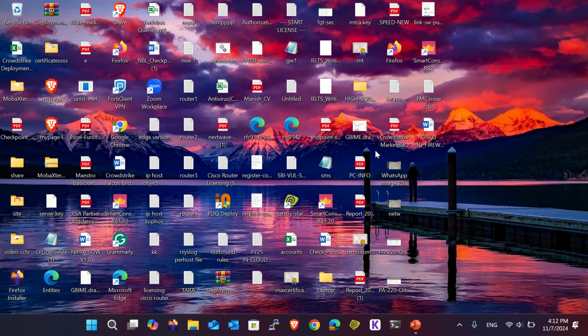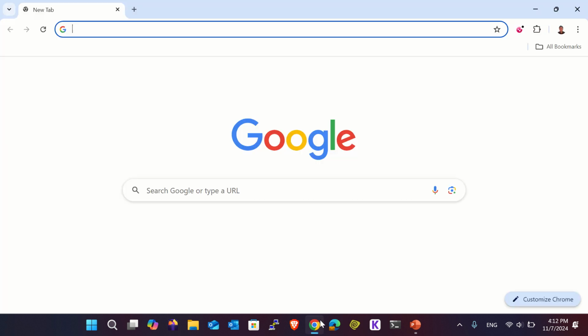In this video, we're going to look at how to remove the Checkpoint Harmony Endpoint browser extension. It was very hard for me to delete or disable that browser extension. I also tried many options available on the official website. I also followed the official guideline, but it didn't work.